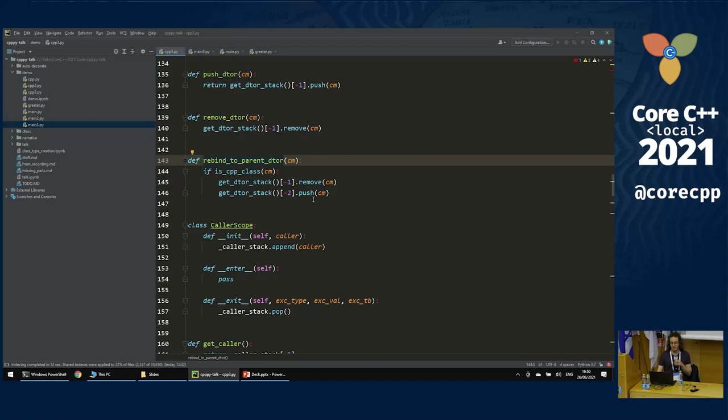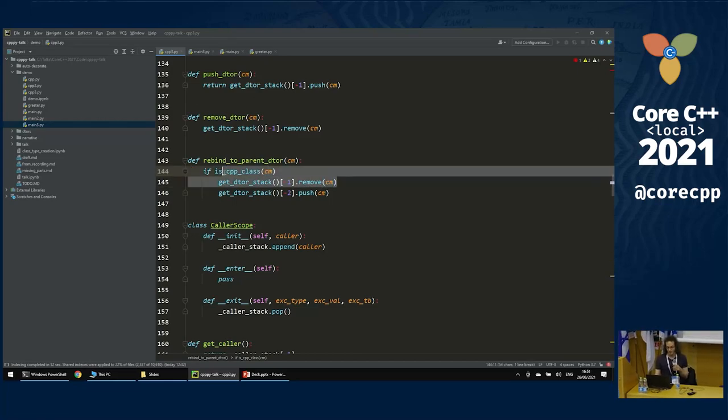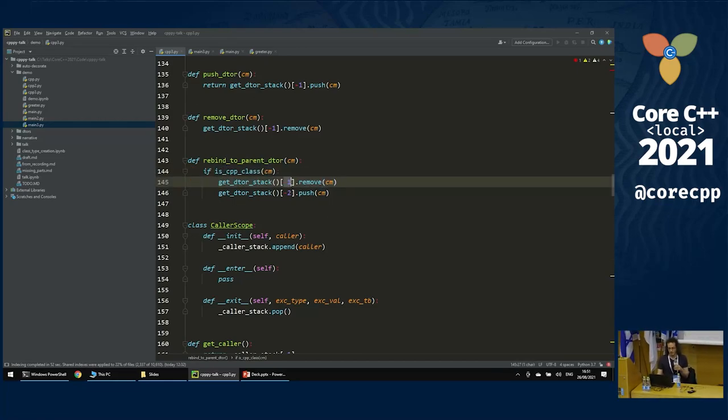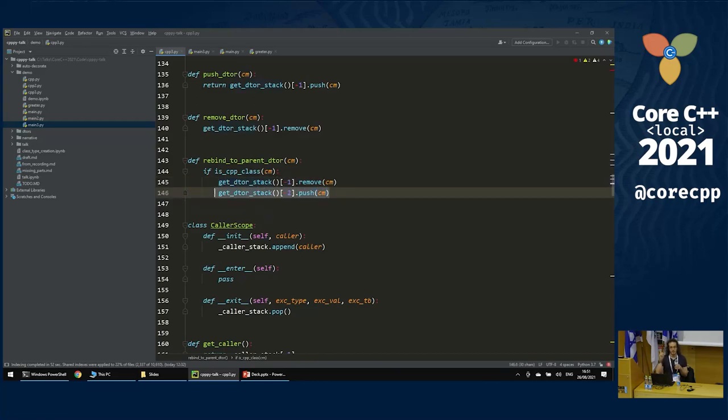Rebinding is very simple. If something is a C++ class, which means, again, it has a destructor and it needs to be associated, we just remove it from the current scope. You can see the -1, it's the current one, and then we push it onto the parent scope. And then it extends the lifetime. You can do something similar when you pass arguments into functions, but again, without all the many C++ features that make those things work properly, this would be nice and fun, but not actually useful and essentially broken.